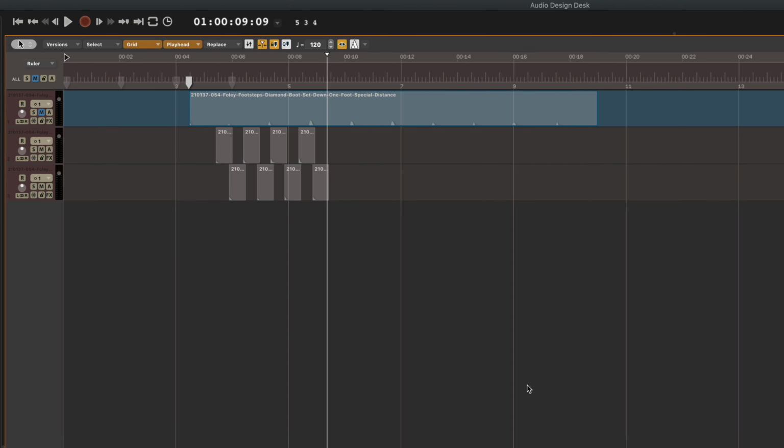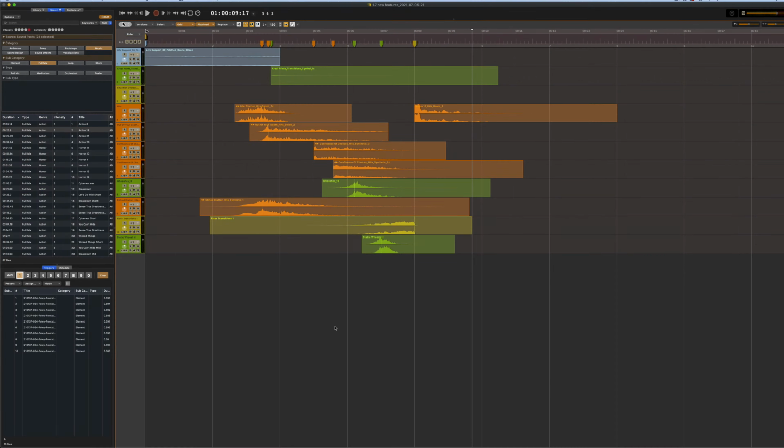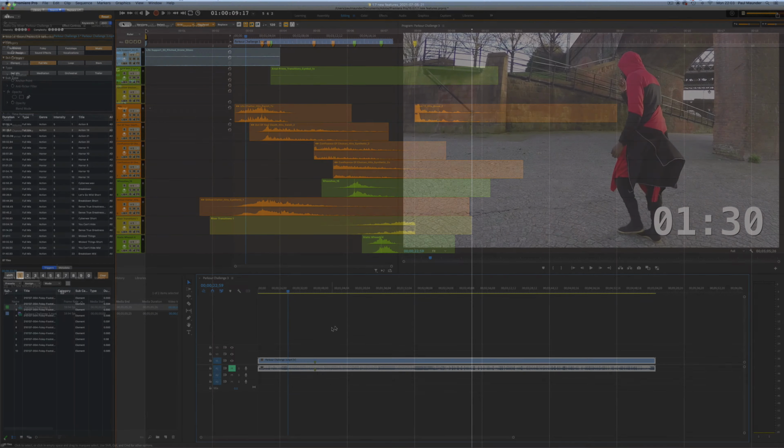Let me show you another new feature in this latest release of Audio Design Desk. This is something which is extremely simple, but also great at the same time. Version 1.7 introduces Spot Mode, which enables subscribers to use any of the 40,000 sounds from ADD in their favourite DAW or video editor. Let me show you how this works.